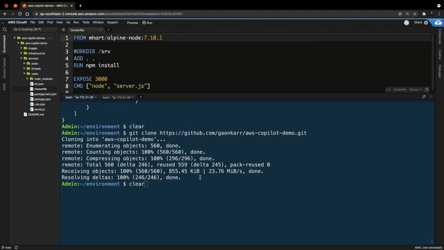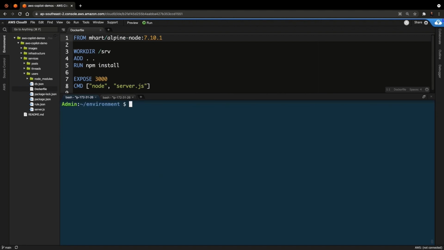So let's go ahead, clear this. Let me increase the window. And what we'll do is we'll do Copilot init. This is what we did in the previous demo, but instead of that, we will not only create that, we'll individually create all these components. So you'll say Copilot app init.